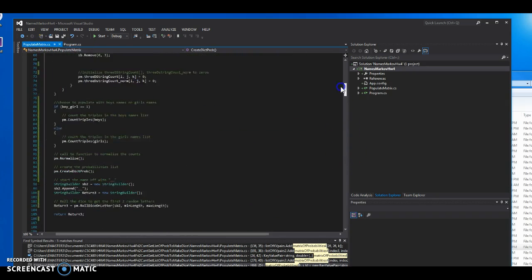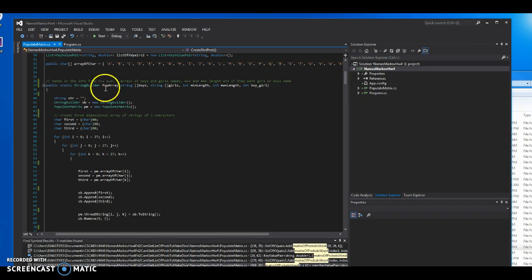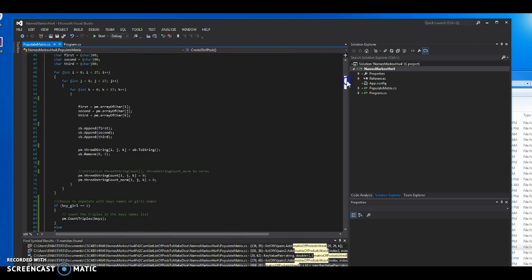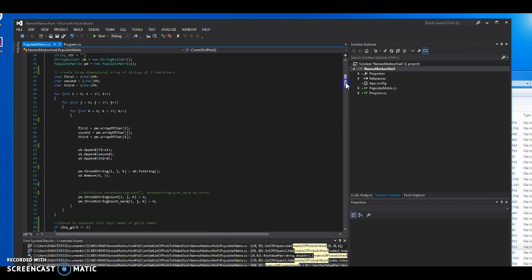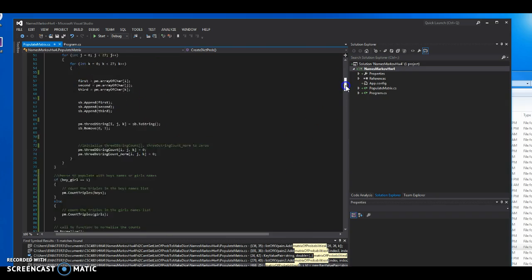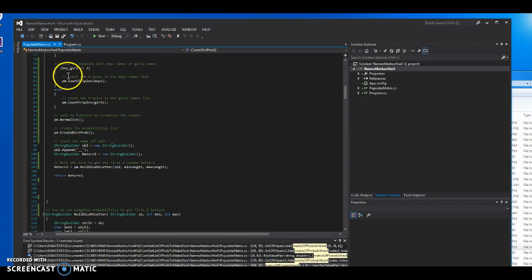The population array function takes the info from the user, the minimum length, the maximum length, and whether they wanted a boy's or girl's name, and it essentially runs through the list of boys' names and girls' names to create strings of 3 letters, 3 characters each. Then, if they wanted a boy's name, it counts the triples in the boys list. If they want a girl's name, it counts the triples in the girls list. Then it normalizes.